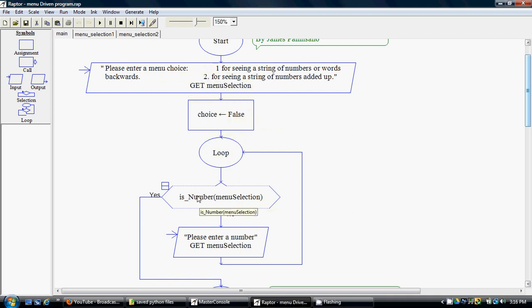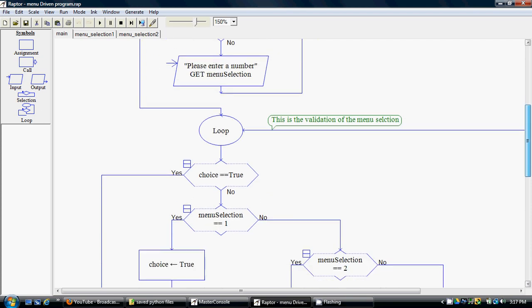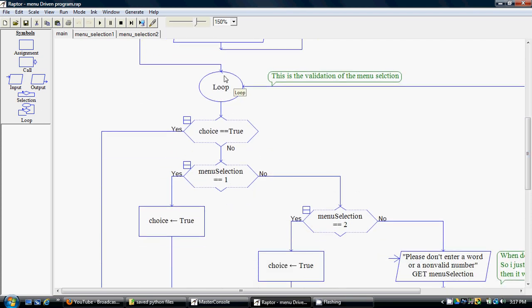Then it tests if it's a number. If it's not a number, they have to do it over again. So that'll separate it from being a word. They can't enter a word here. If they do, they'll have to enter it again, and they'll get a prompt that says, please enter a number. So it'll go through it again until it is a number. And then I have to figure out if it's number 1 or number 2.